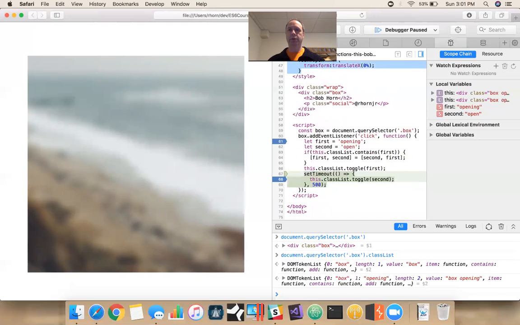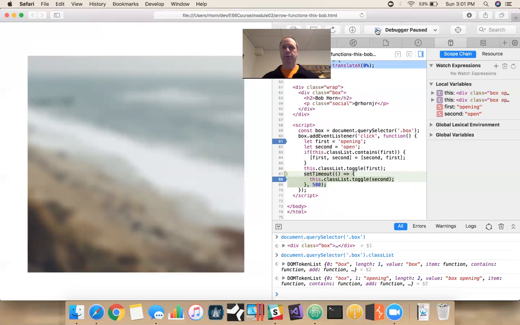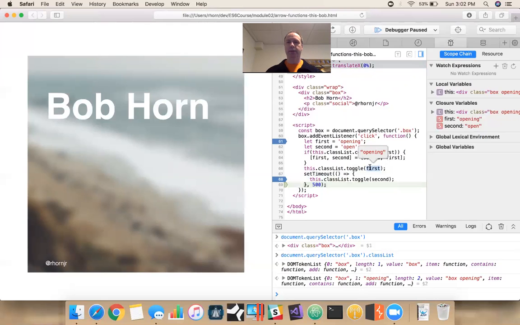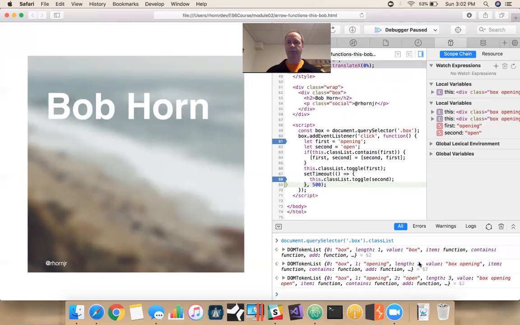So if we let this run, after a half a second, we got to line 68. Now we're going to add a second variable, which is our open class. Let's run that, and we can see the transformation is set to 0, and it looks like that. And if we look at our class list now, instead of 2, it's a length of 3. It has a value of box, opening, and open. Since all 3 styles are applied, it looks like this now.